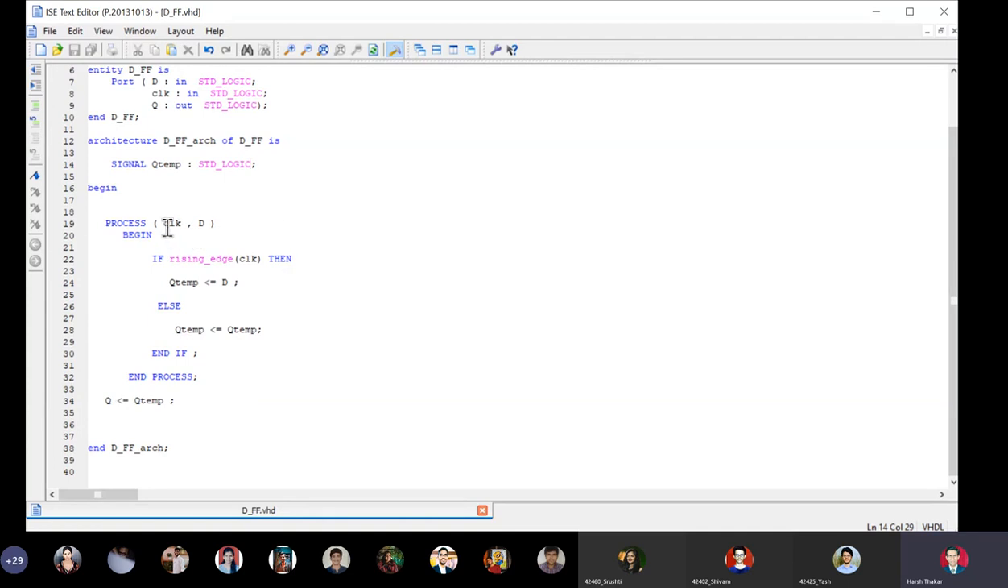Then we have process, and the sensitivity list has all the input signals, that is CLK comma D. Then we have process begin, and now we are basically telling that if the rising edge of the clock comes, then the input D must be assigned to the dummy signal Q temp. Otherwise, Q temp should remember itself. So Q temp gets Q temp is nothing but a VHDL way of telling no change in the output. And when I say Q temp gets input D, it means there is a change.